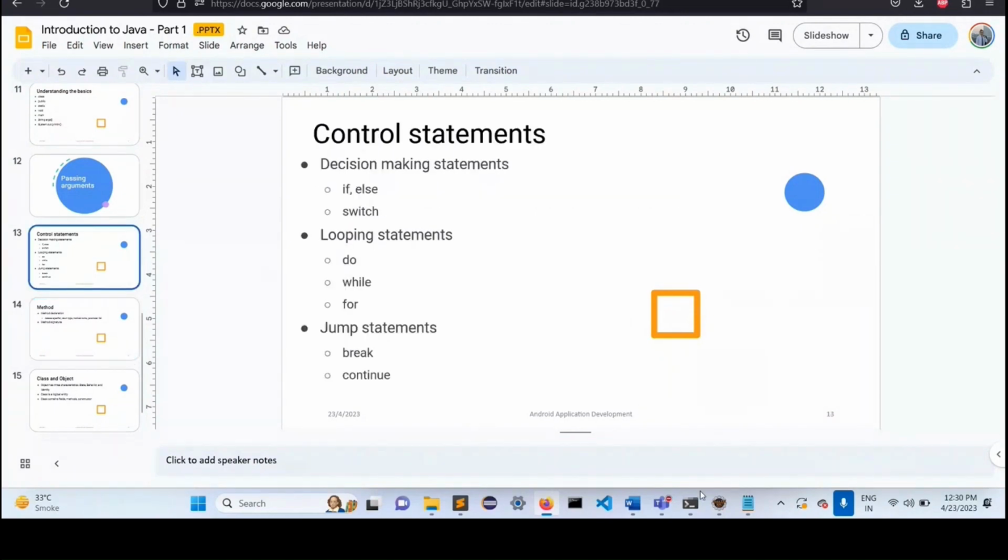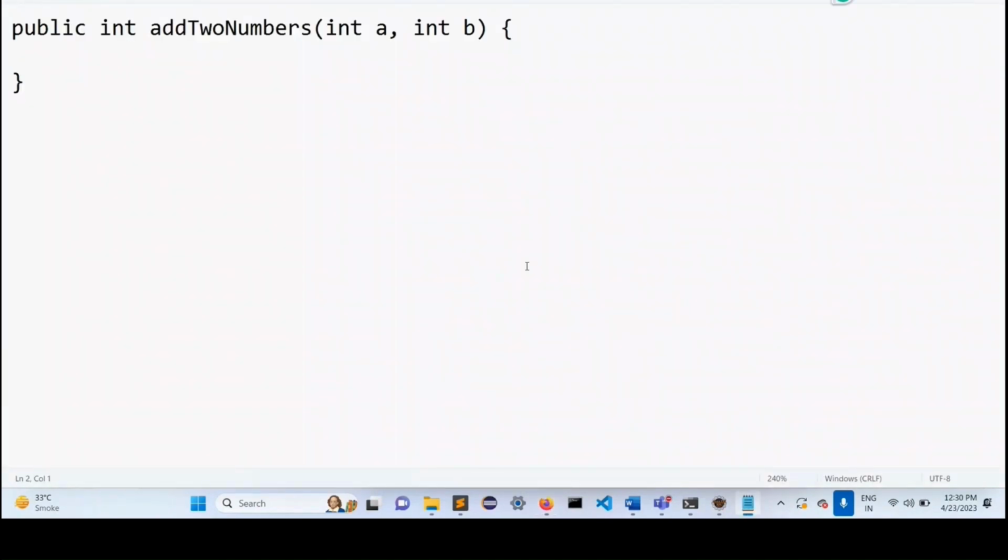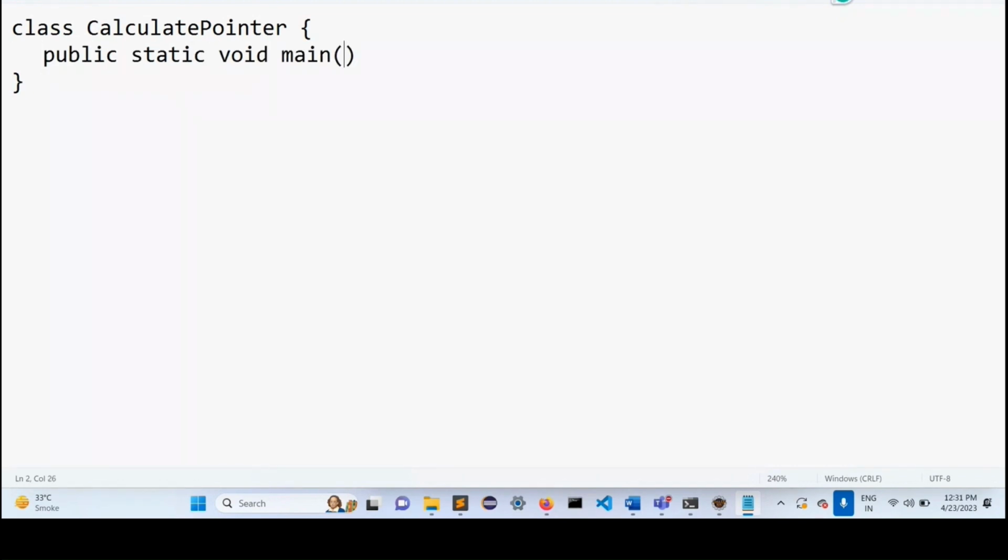So first simple example that we can solve is, suppose we have got the marks of one student of only one subject. What we are going to do? We'll just check what is his grade. So simply I'll write calculatePointer. We call it pointer, I guess. So I'll write calculatePointer, and it will be public static void main. Similarly, every program will start with this only.